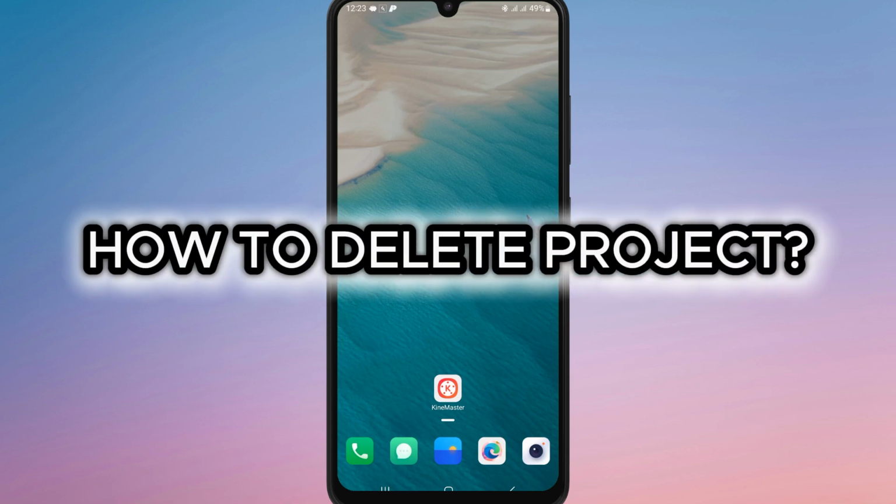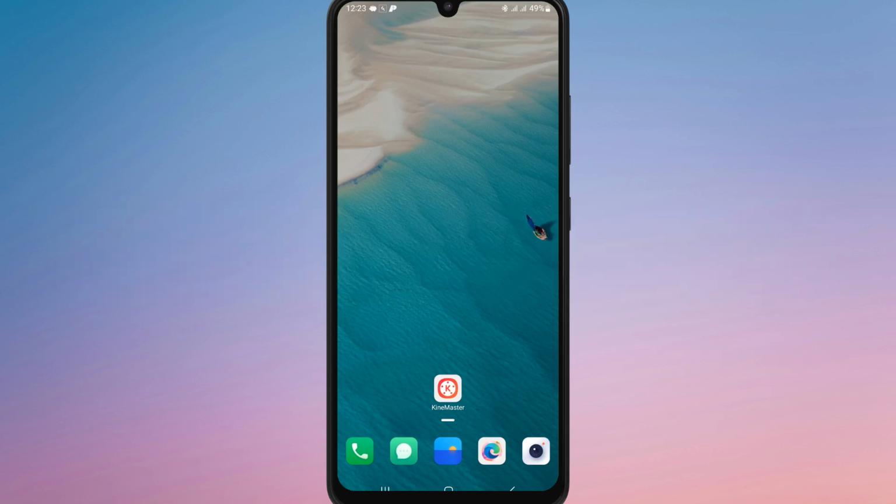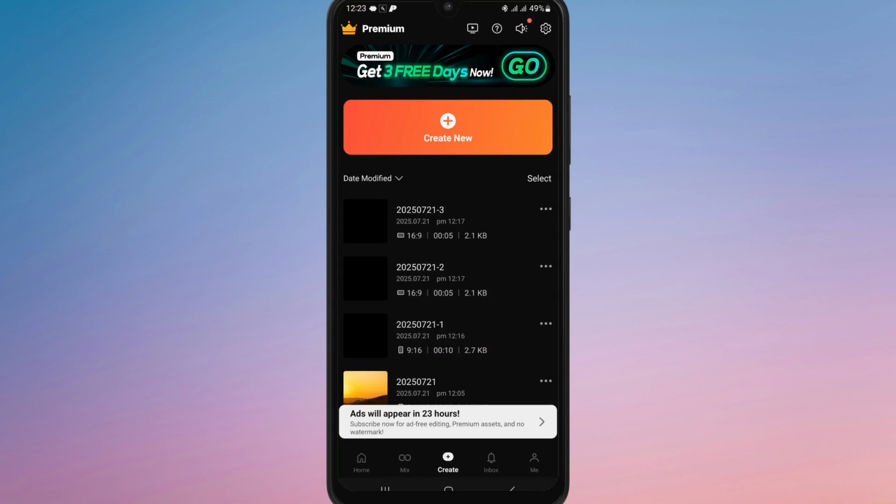How to delete the project in Kinemaster. First of all, open the Kinemaster app and wait for the main screen to load completely. This is where all your saved projects are displayed in a scrollable list.